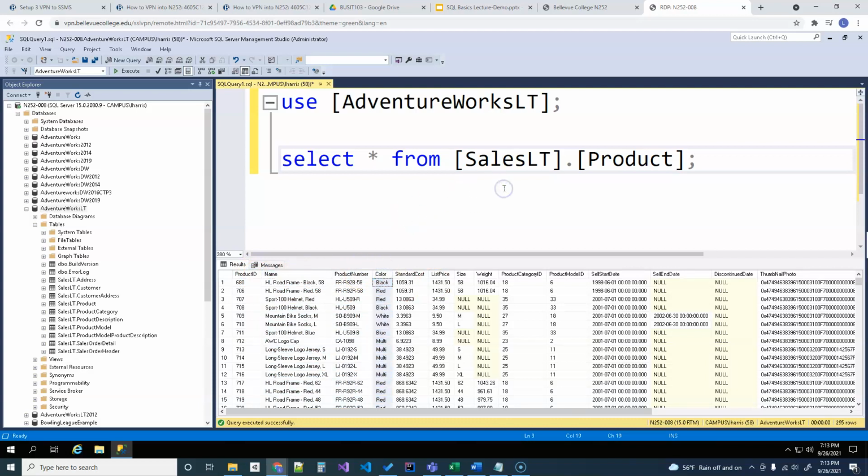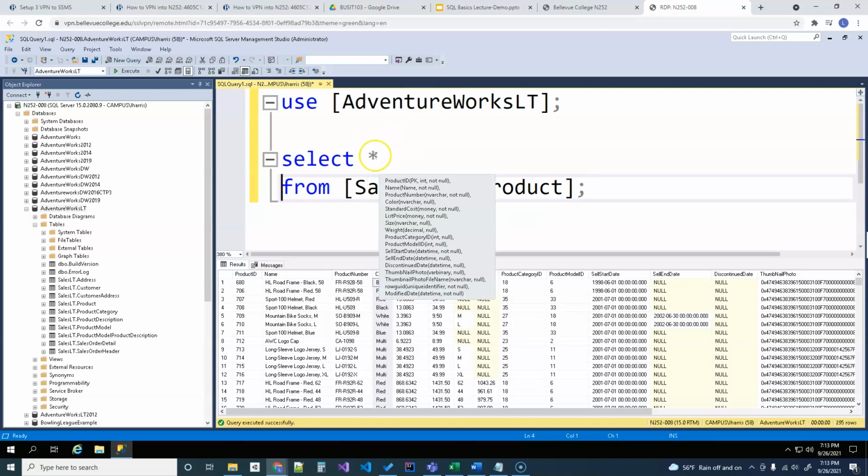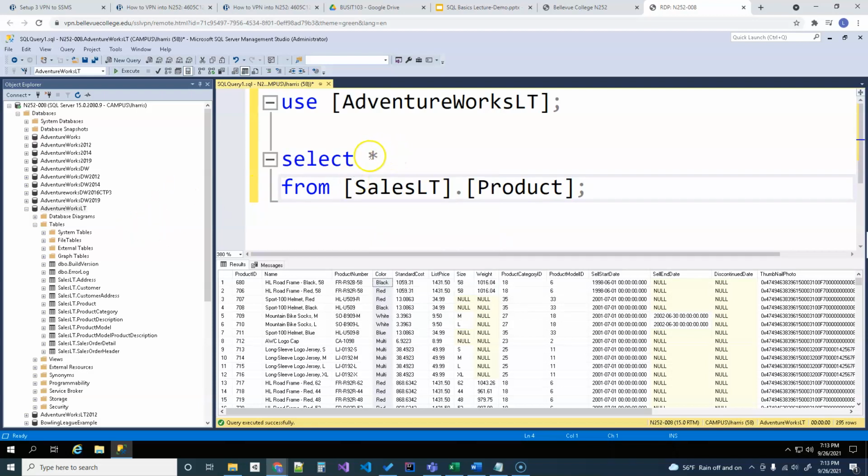Okay, what I want to do now is talk about another way to show all fields. First, I'm going to move the code down just so it's a little easier to read, and I'm going to get rid of the star. So instead of the star, what I'm going to do is drag over to write all the fields.